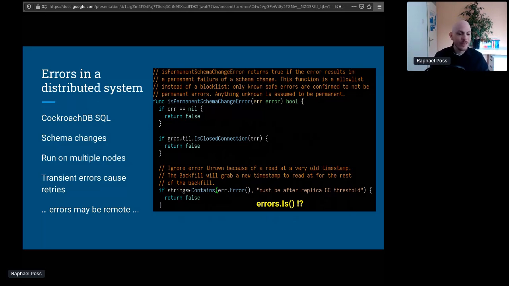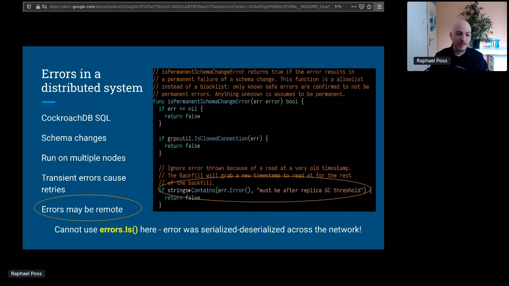Well, the main problem is that this particular error that is supposed to be considered a non-permanent error is actually coming from a different node of the network. And errors.Is doesn't work like this. I will explain shortly why. And therefore, we can't use this in this context, not the one from the Go standard library. And so we make do by doing the other things that we should not be doing. So, well, you would say, we should not be doing it, but it should be fine if it works, right?